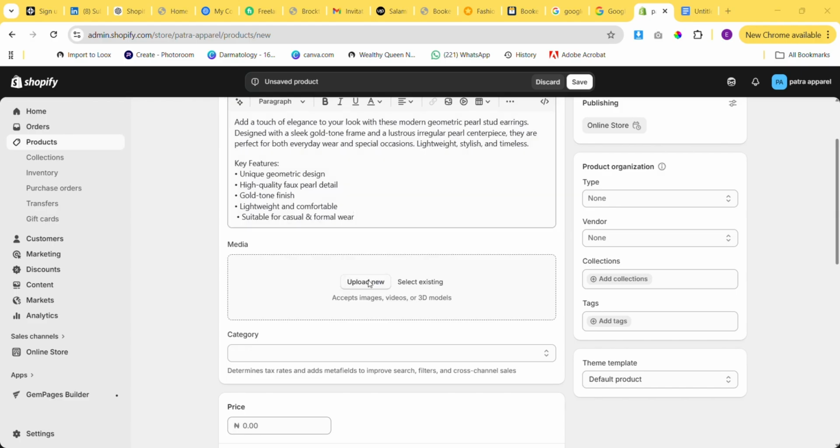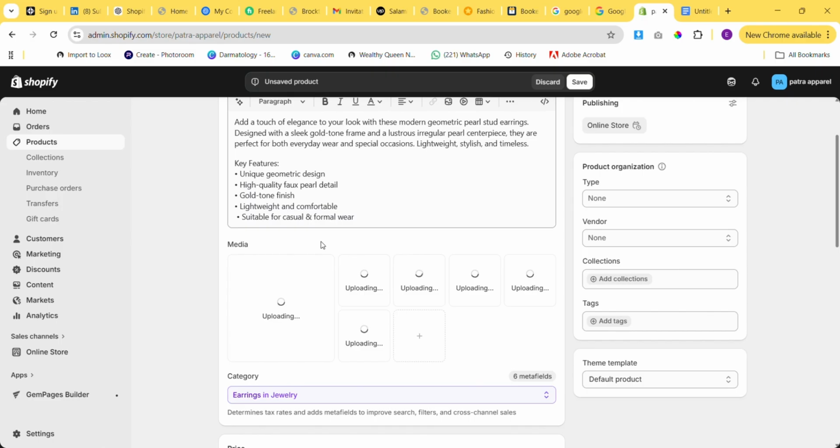Here you can have just a description of your product. You can also have some images there as well. Then you go to media. You already have your product saved on your system. So you just click on upload new, then go to where you have your product saved, that is the images, and you open and bring them up to your Shopify page.